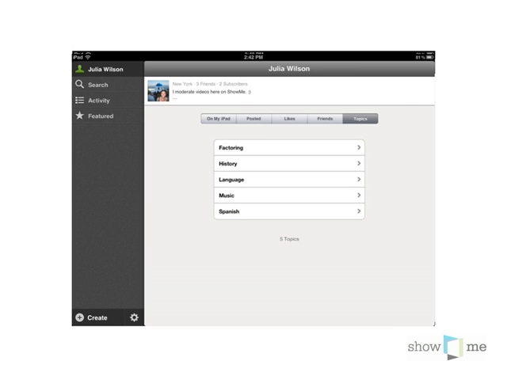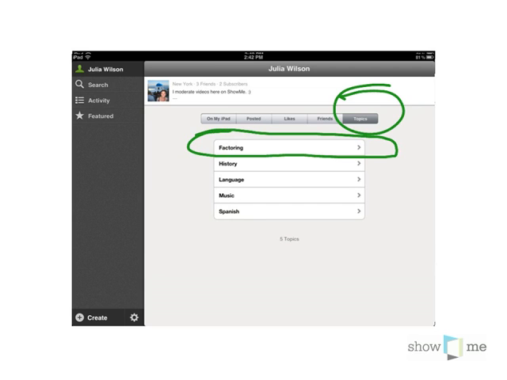And after I've done that, I can go back to Topics, and now you see that factoring has been added to my list of topics that I want to follow.